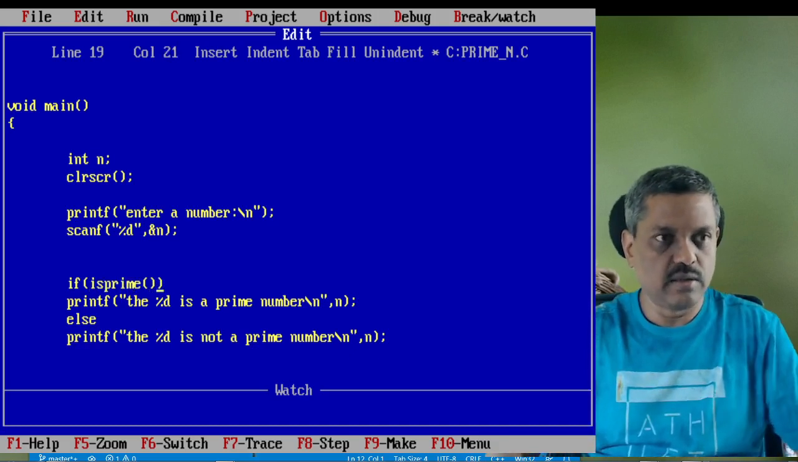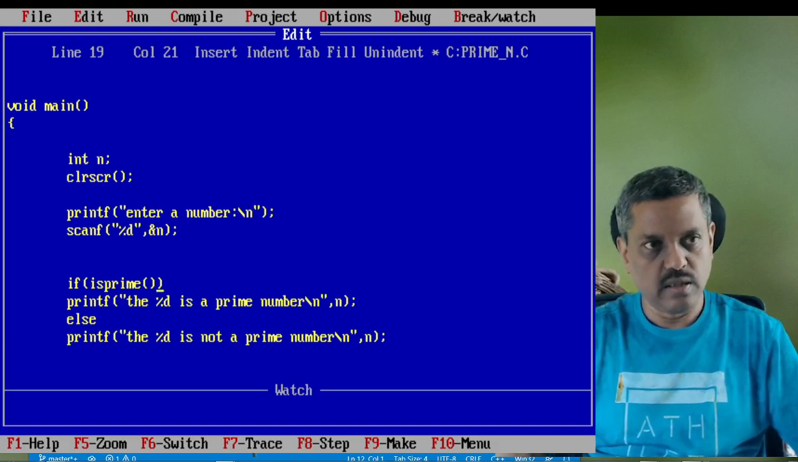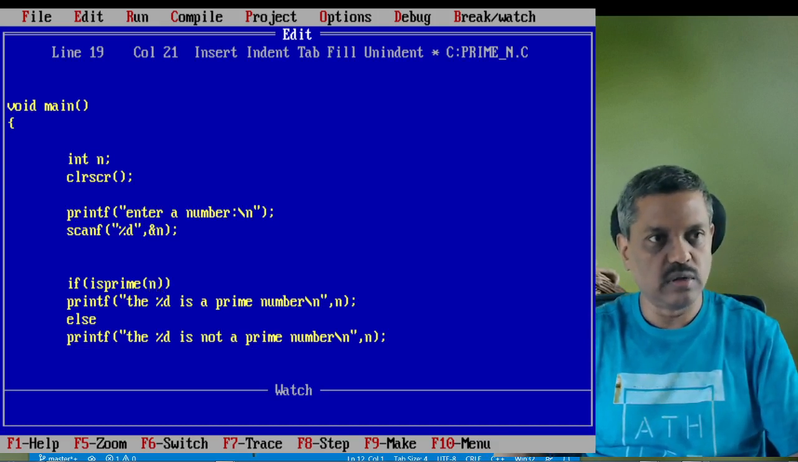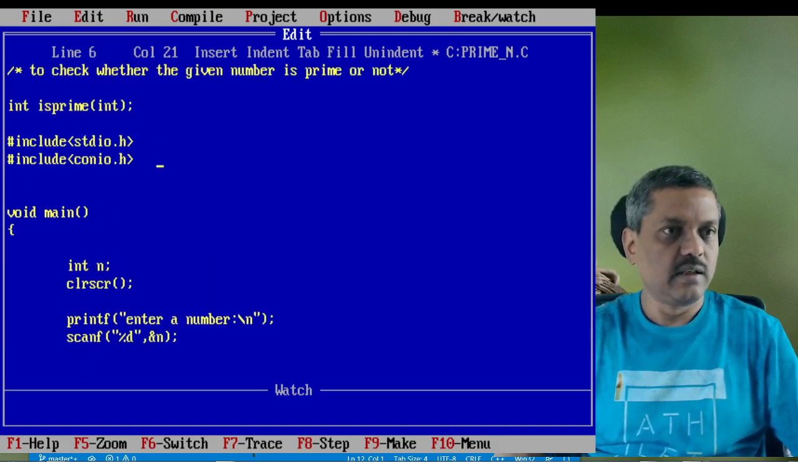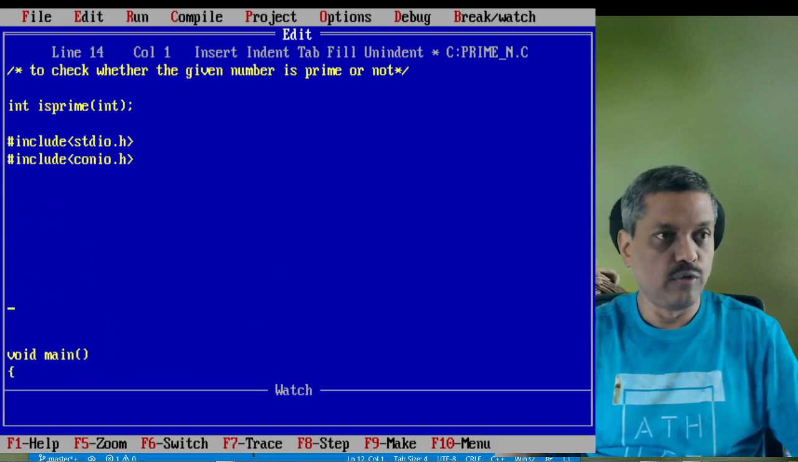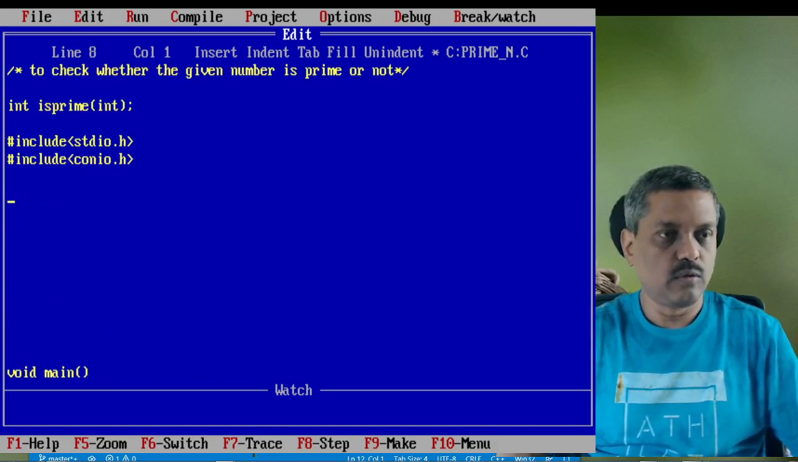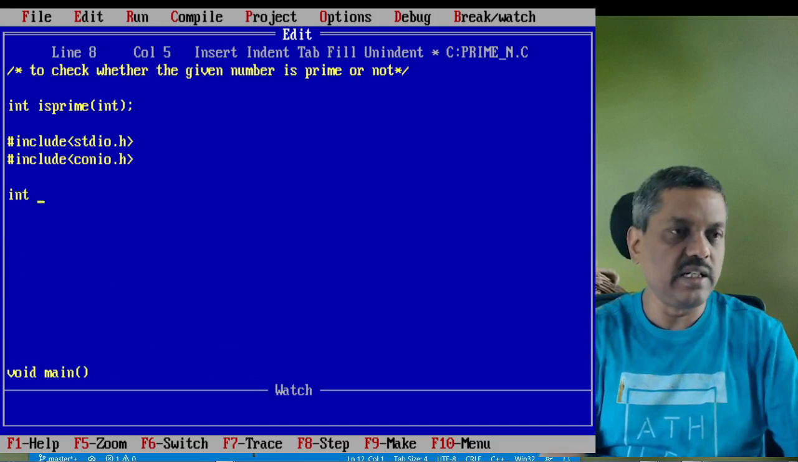So it's a function, a user defined function. But what we are supposed to give before we return is a number. What has been read from the keyboard, that is n. So like this, if we write, and then of course that should be clearly defined before the main. So what is going to return? It is going to return an integer value.